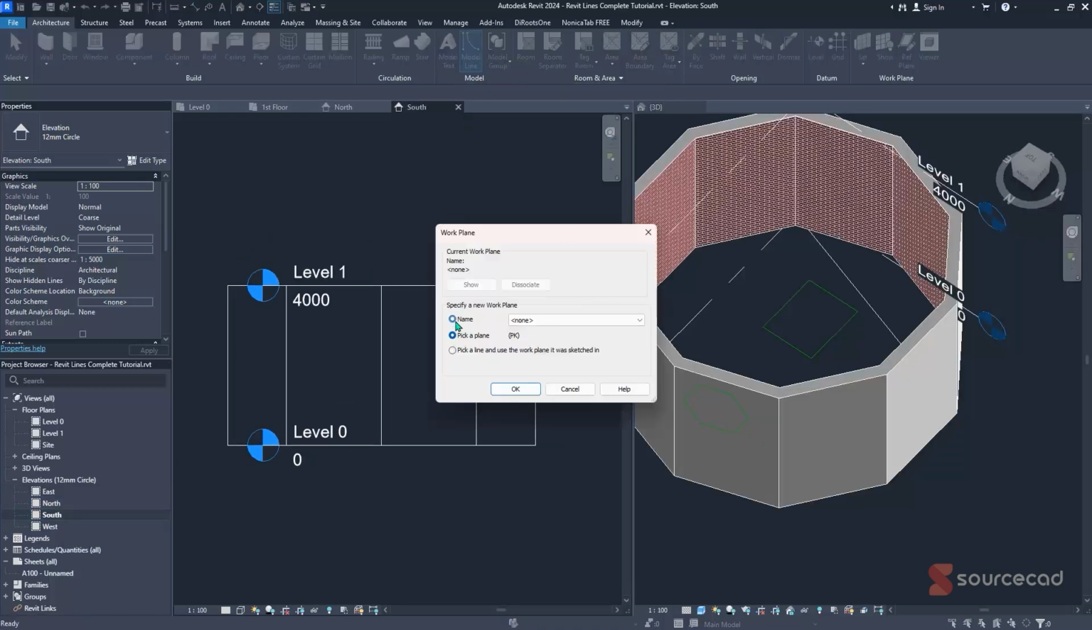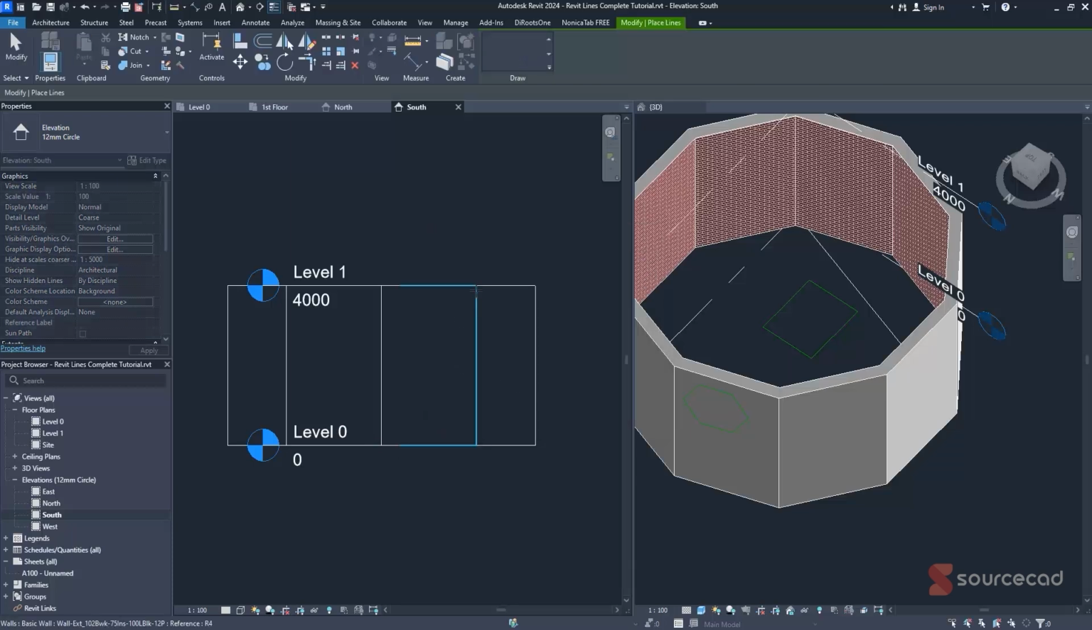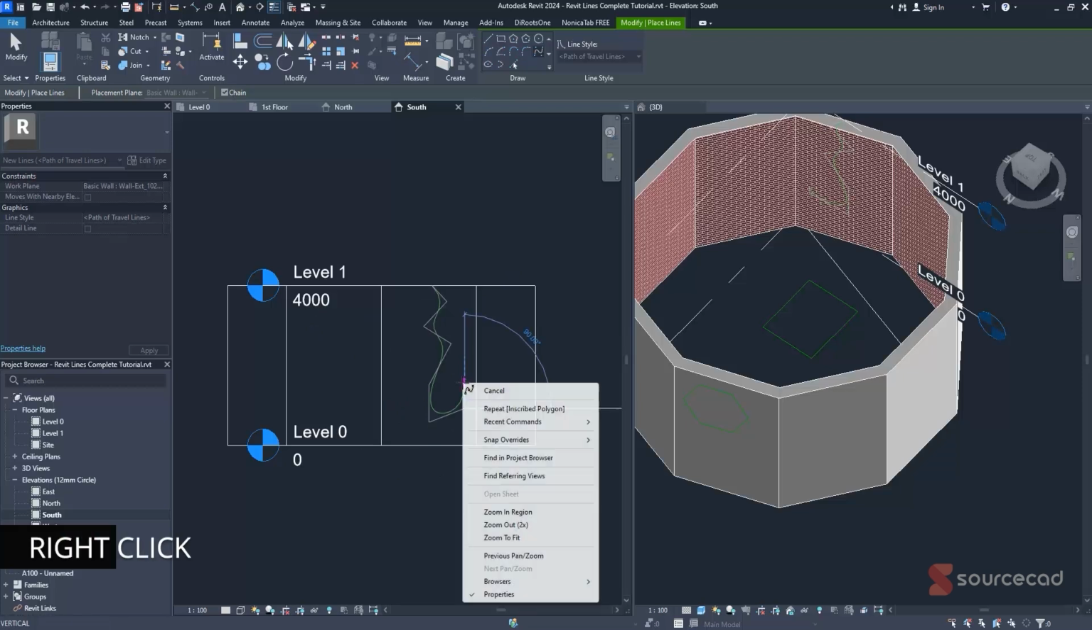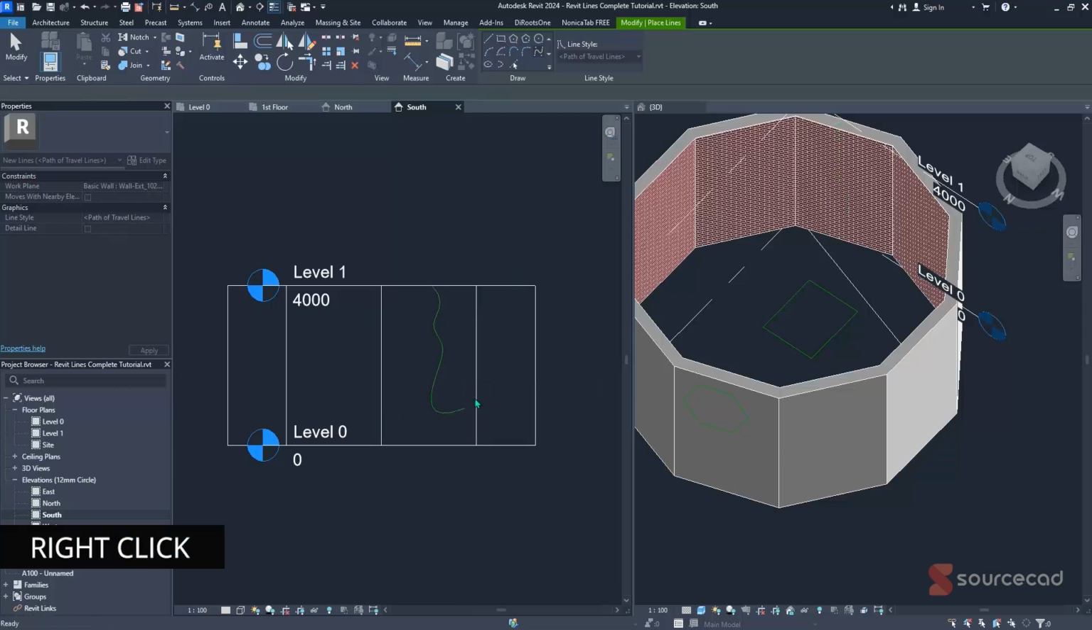So I can specify the name and pick the specific level if it will be on 2D. Or I can place it on the plane. So I'll select the plane. Let's say in this case, I want to select this plane. And I can even change the shape. Let's use an S line. So I'll select something like so. Once satisfied, I'll just right click, then hit cancel. And that's our model line.